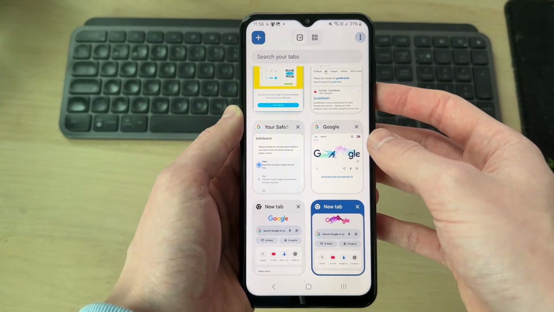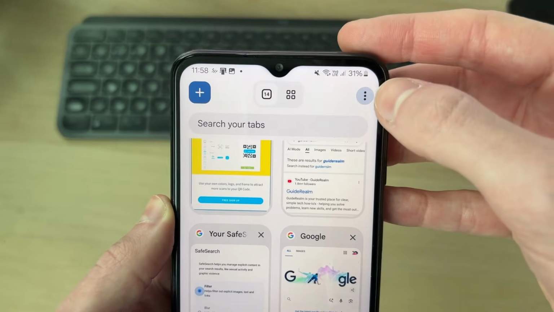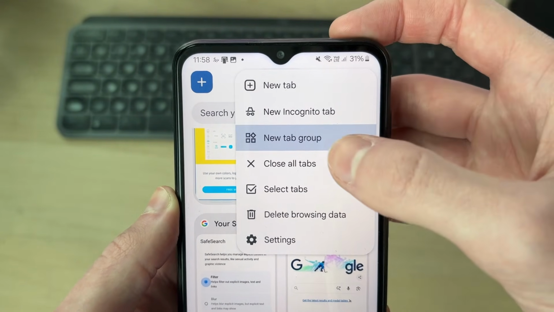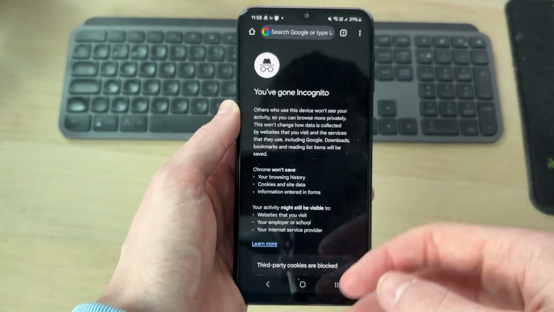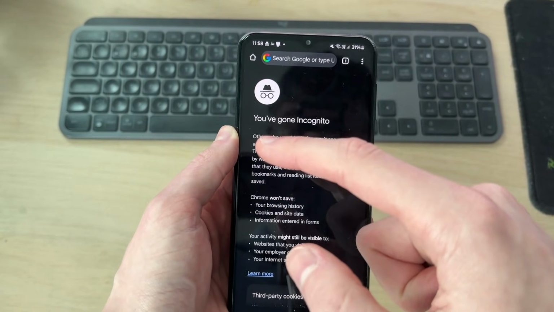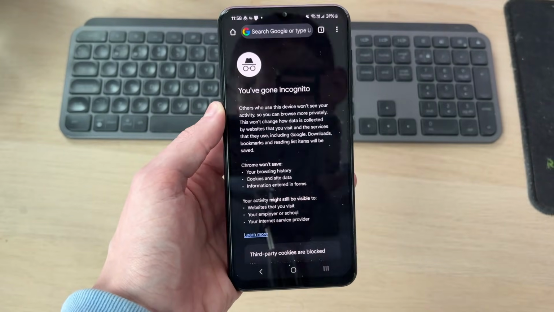Now what you can do, if you're currently not in it, is press the three dots in the top right, and to turn it on, you press new incognito tab. This will then open it up. So you know you're in incognito mode as it will say you've gone incognito. So you've now turned it on.